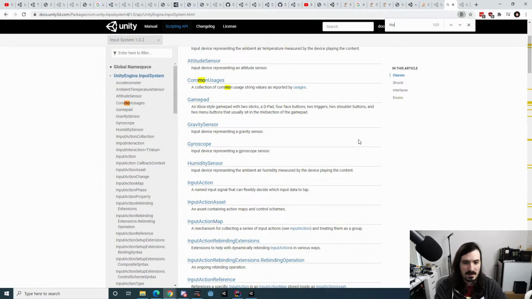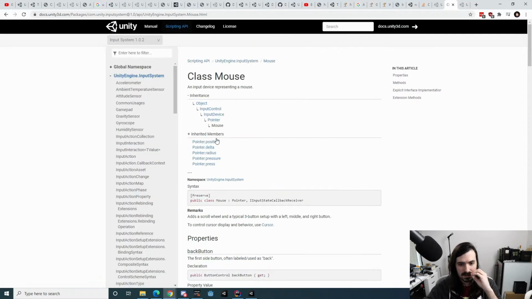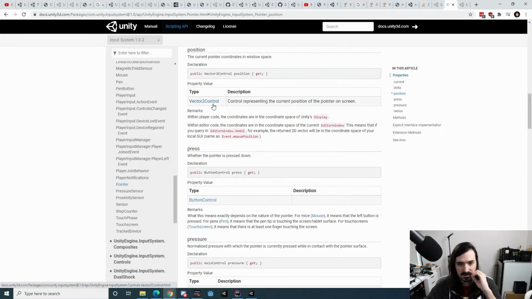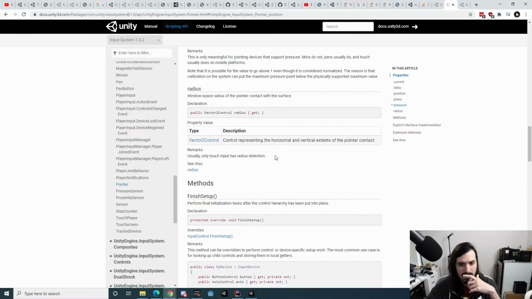Okay, let's see here. Mouse. Here. What are our options? Got the position, but this returns a Vector2 control. Represents a horizontal and vertical extent. No, that's not it.